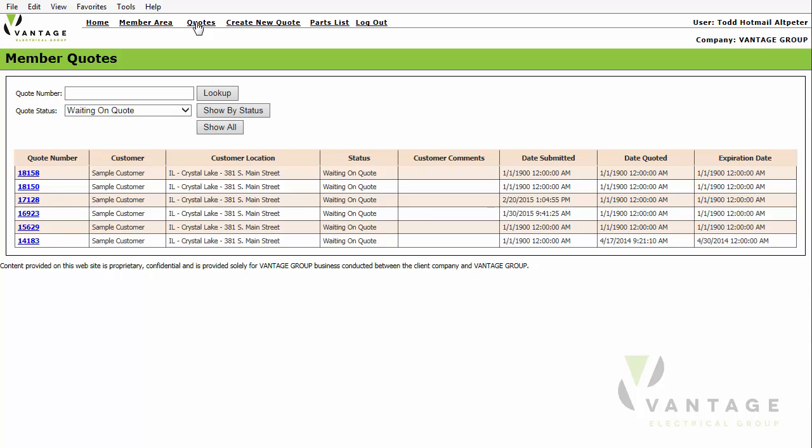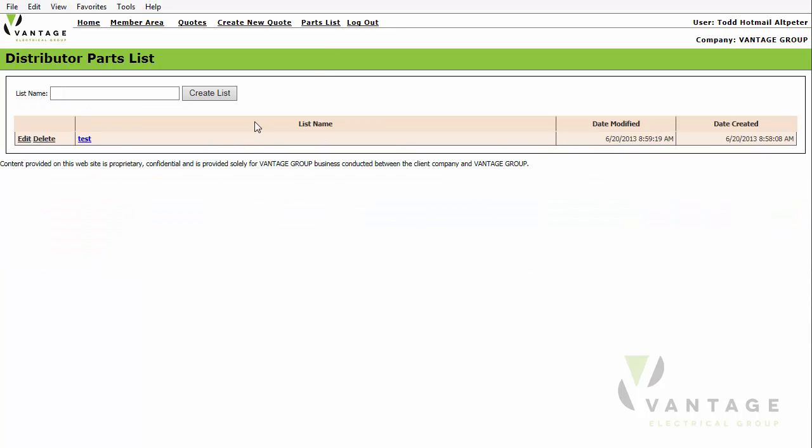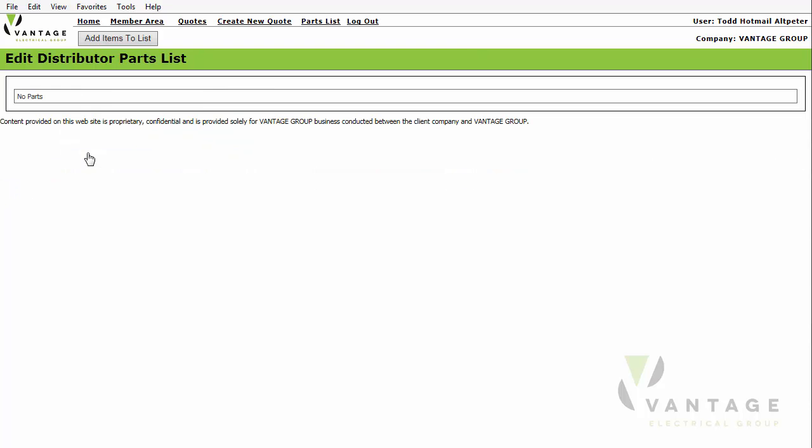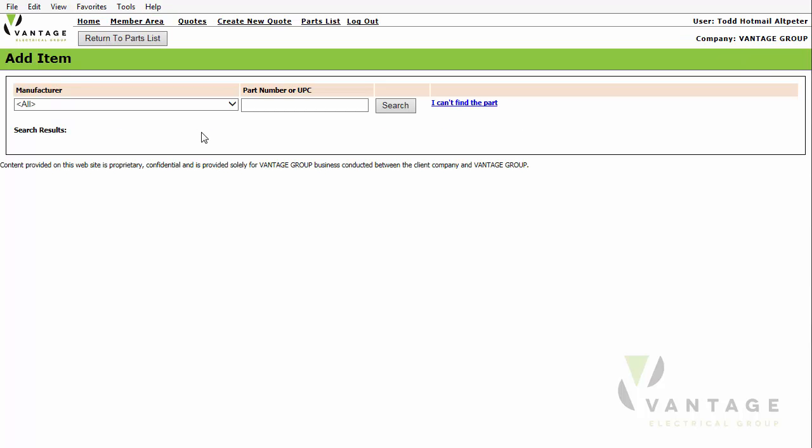So back from our original quotes page, if you've got a group of items that you want to build into a custom part list, quite simply at the top you hit Parts Lists. We'll go ahead and give the list a name. This one I will call Sample. I hit Create List. You can see that it's been created underneath here. If you click on it, it's actually going to show you the items that are in the list. Since there's none in this one, we can click the Add Items to List button.